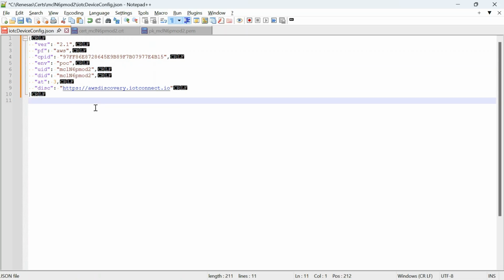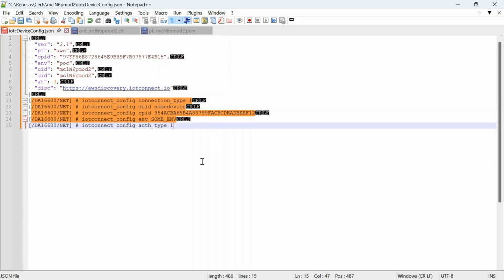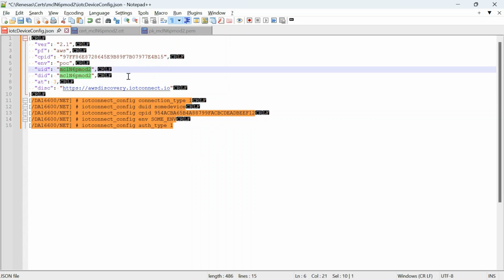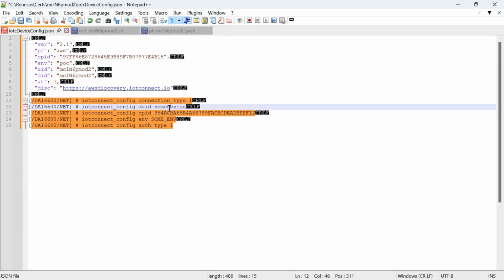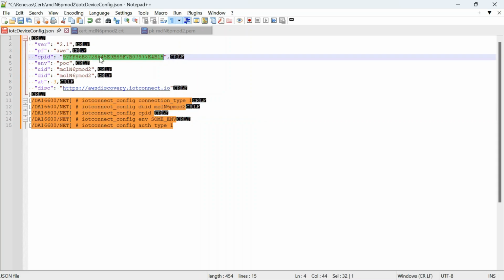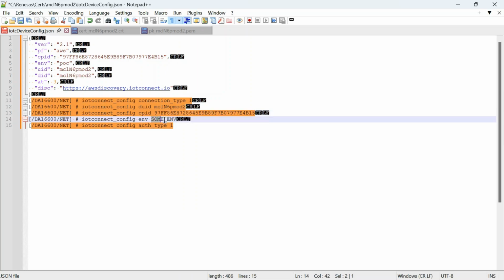And for the fun of it, I'm just going to copy these commands in here, and I'm going to make sure that I put in the right names for these. So I know that my UID is MCLN6 PMOD 2. I know that my CPID is going to be the one that's in here. I know that my environment is going to be POC.